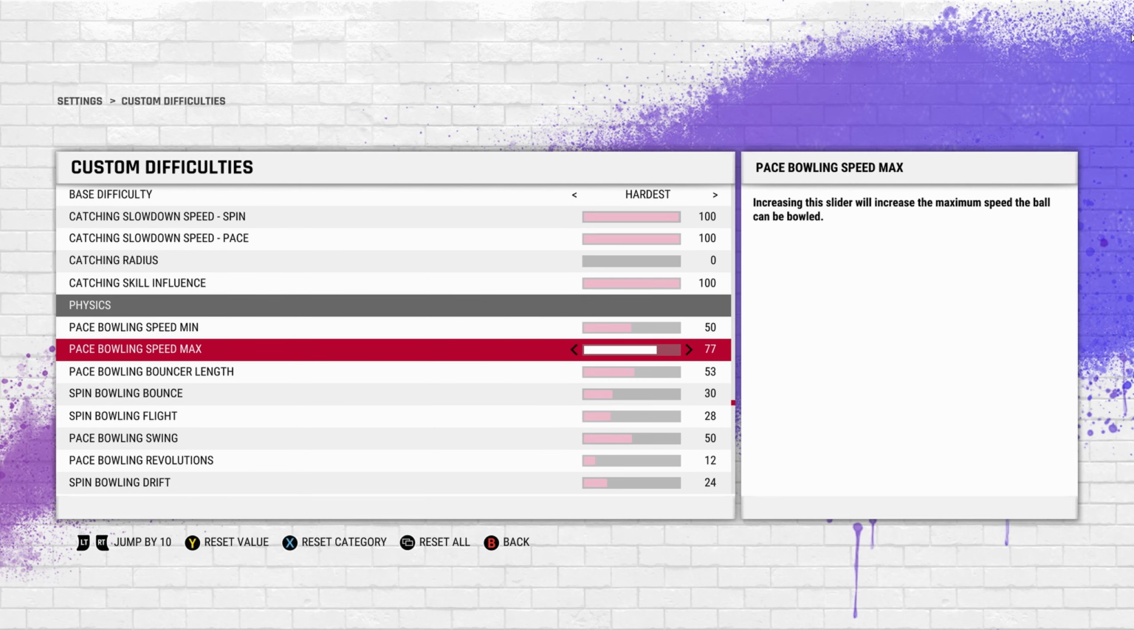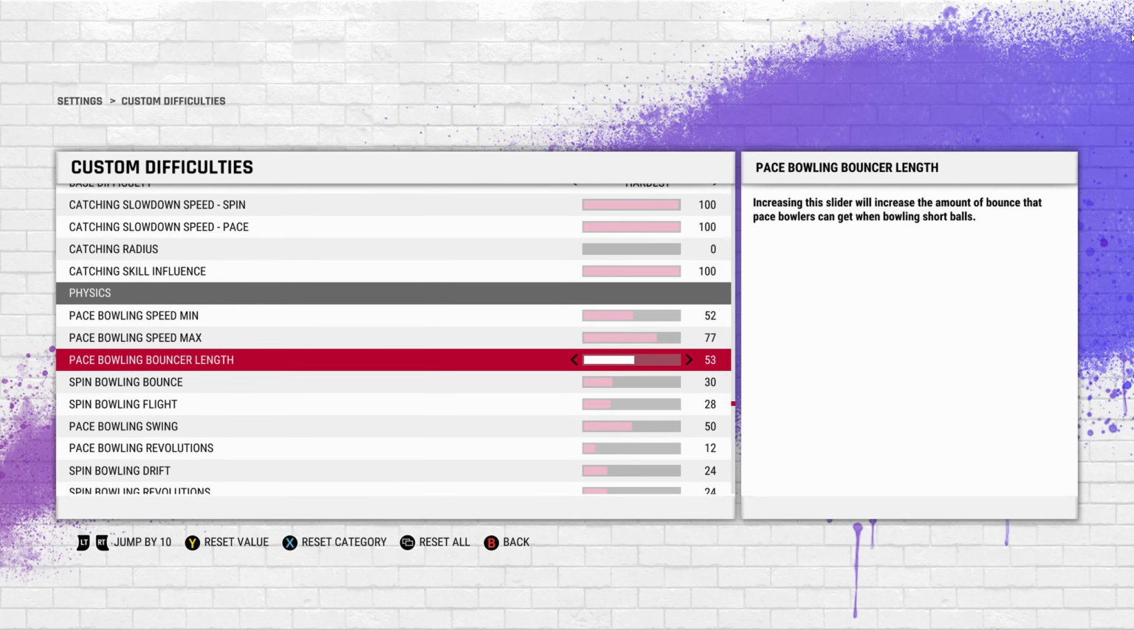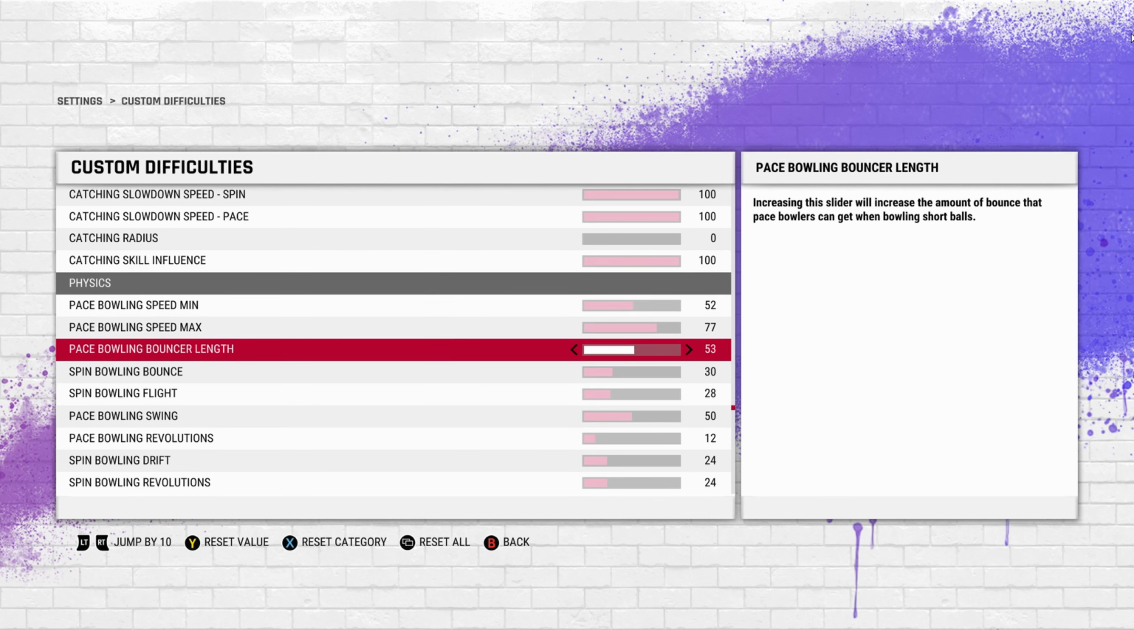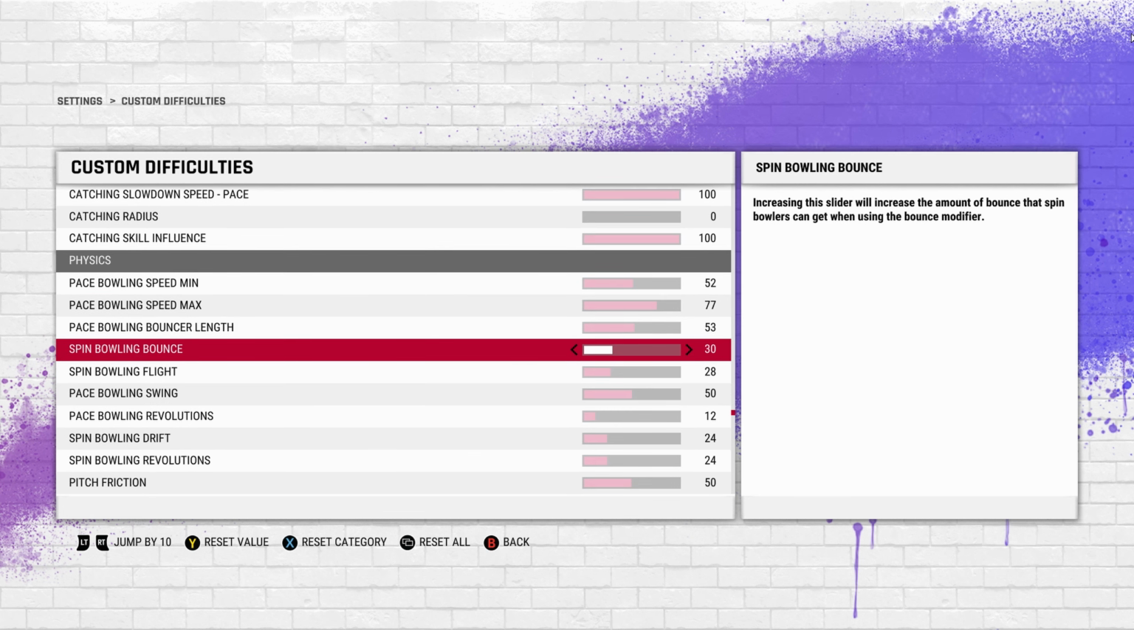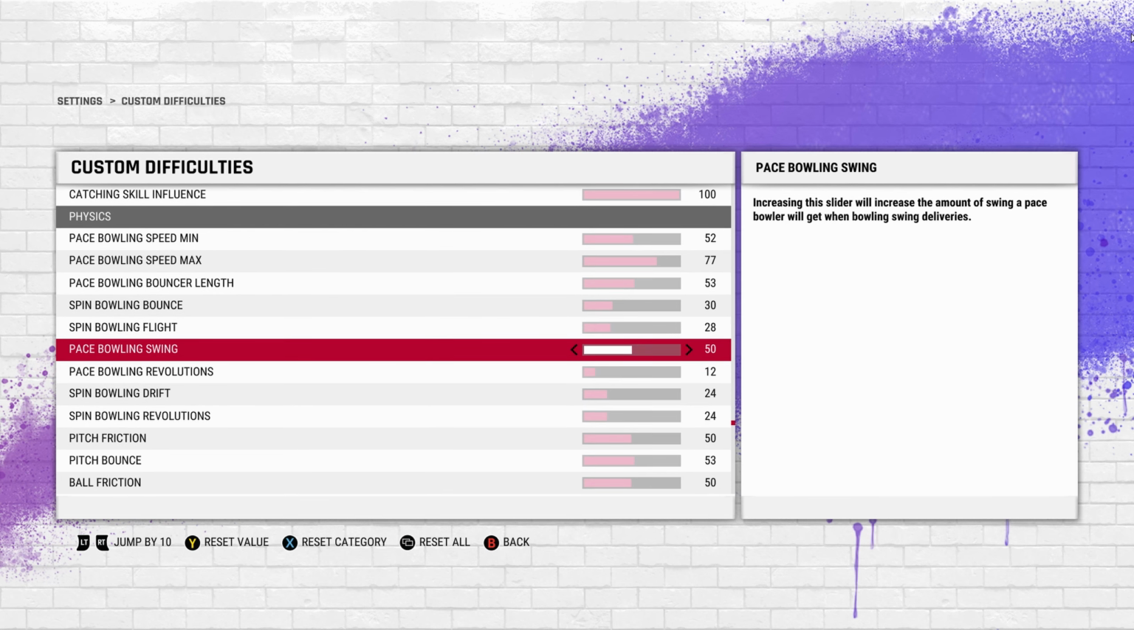Physics, coming to physics, pace bowling, minimum speed I'll put it to 52, max 77. Bouncer length is 53. You can see it's a bit more than the other surfaces because the pitches offer more bounce in Australia. Spin bowling bounce is 30. Now flight, swing, coming to swing is just 50. You can even reduce it to 45 because there's absolutely no swing in Australia. Other than in day-night matches, you can just have it at 45 or 50.